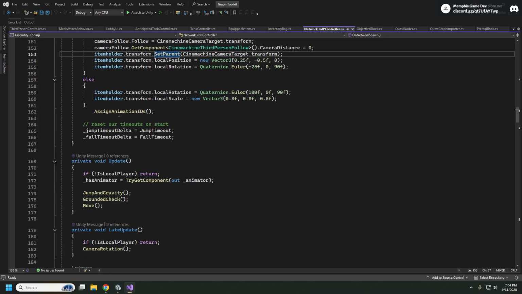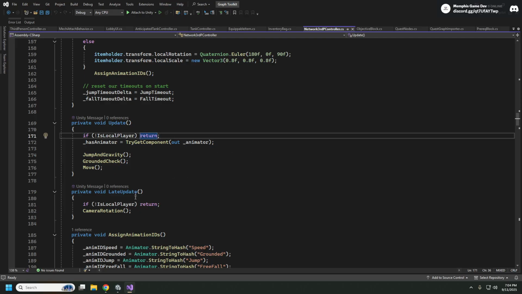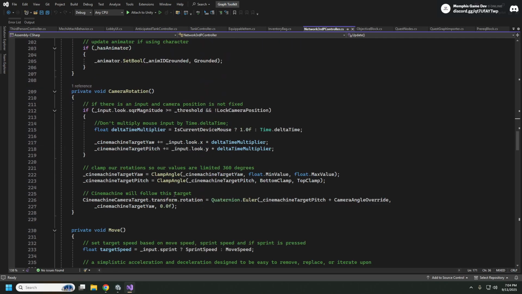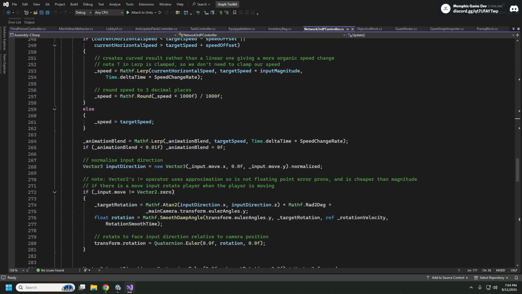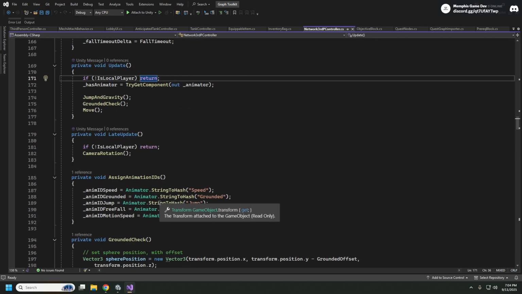And that is basically it. For the update, when it's not the local player, I just have it bail out early. So you're not going to have any of this happening for the remote players. This will only be running for the local players. Same for the late update. Everything else is standard. I didn't change anything else here. All of this stuff will just run for the local player.